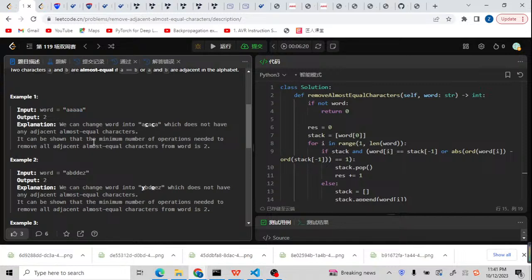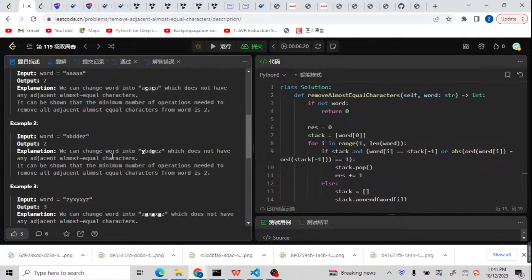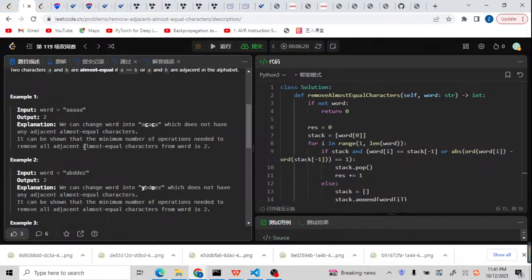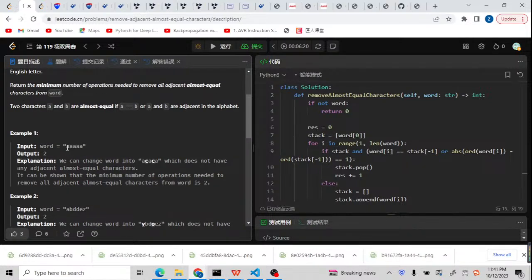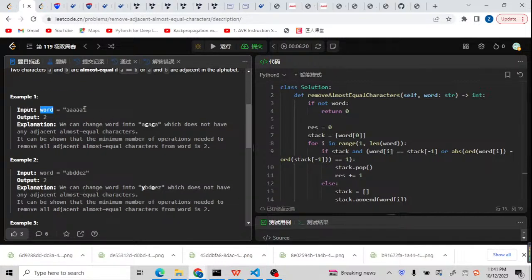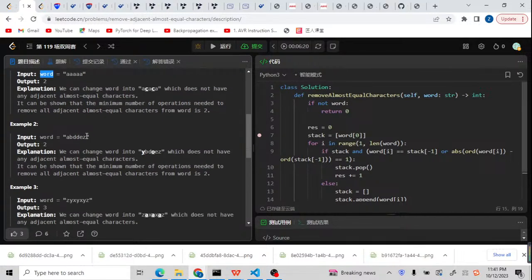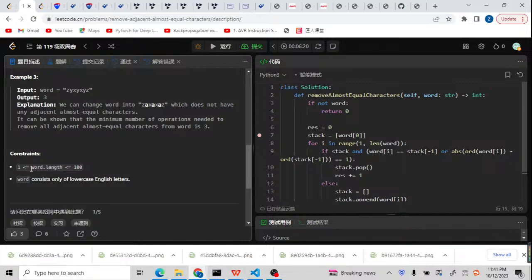Another way, I think, is to use a stack. While using a stack, it's at least easy to understand. If the word is empty, we just need to return 0. We don't need to do anything, because there's nothing inside. But if the word is not empty, it's going to have at least one letter. So basically, I don't even need to use these lines of code.